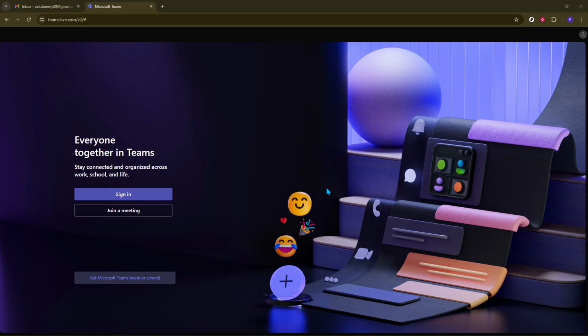First, you'll want to open up your web browser and head over to the Microsoft Teams website. You can do this by typing teams.live.com in your browser's address bar. Make sure you navigate to the correct website to ensure safe access to Microsoft Teams.